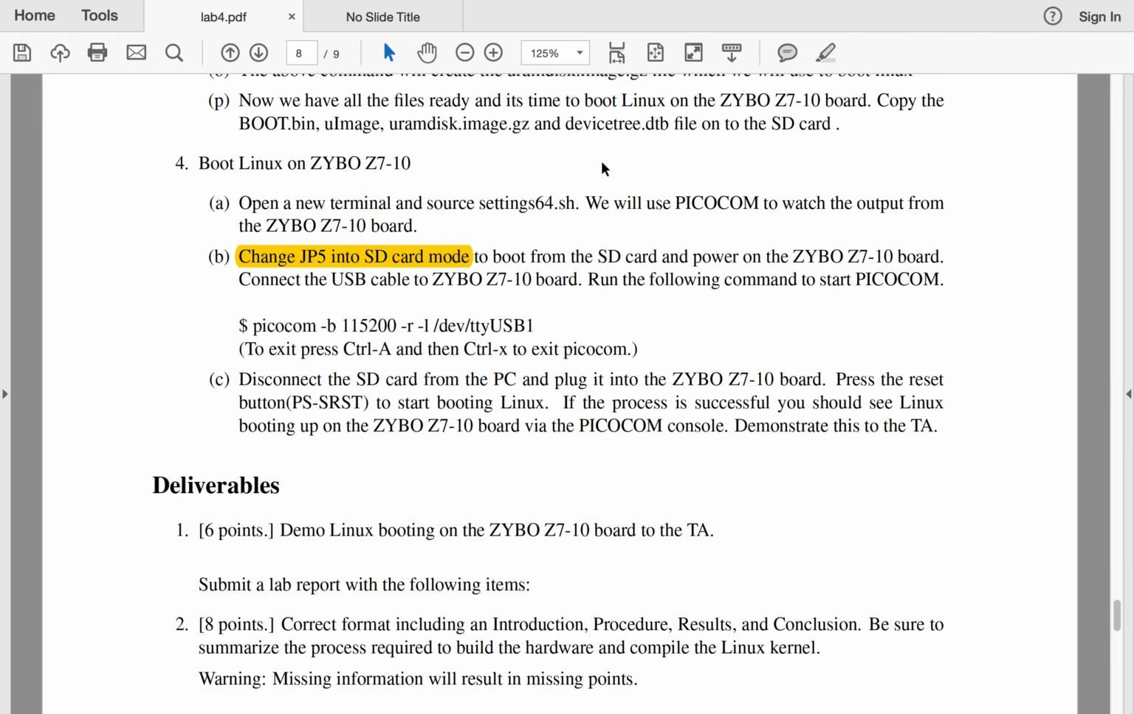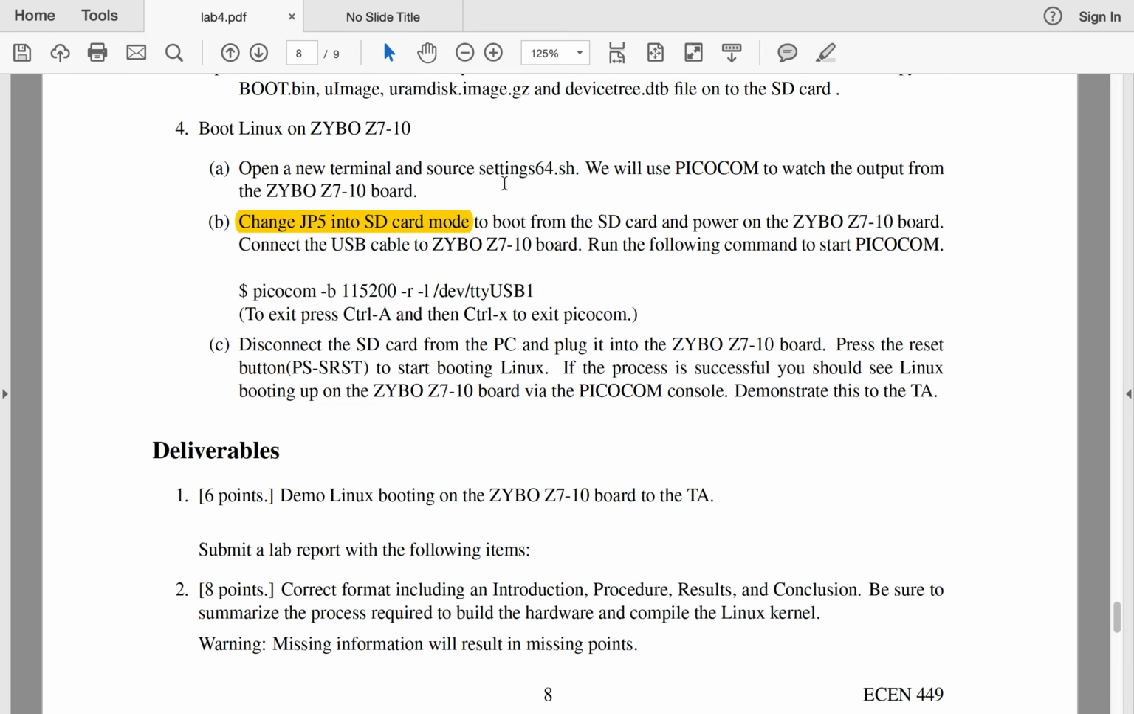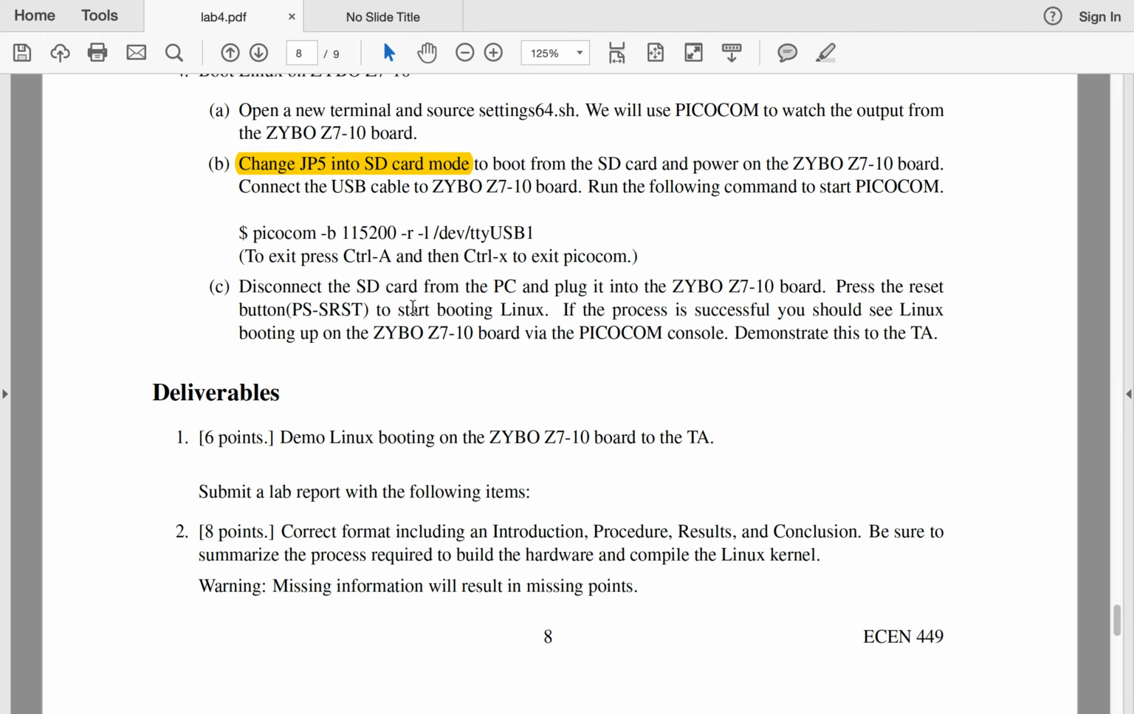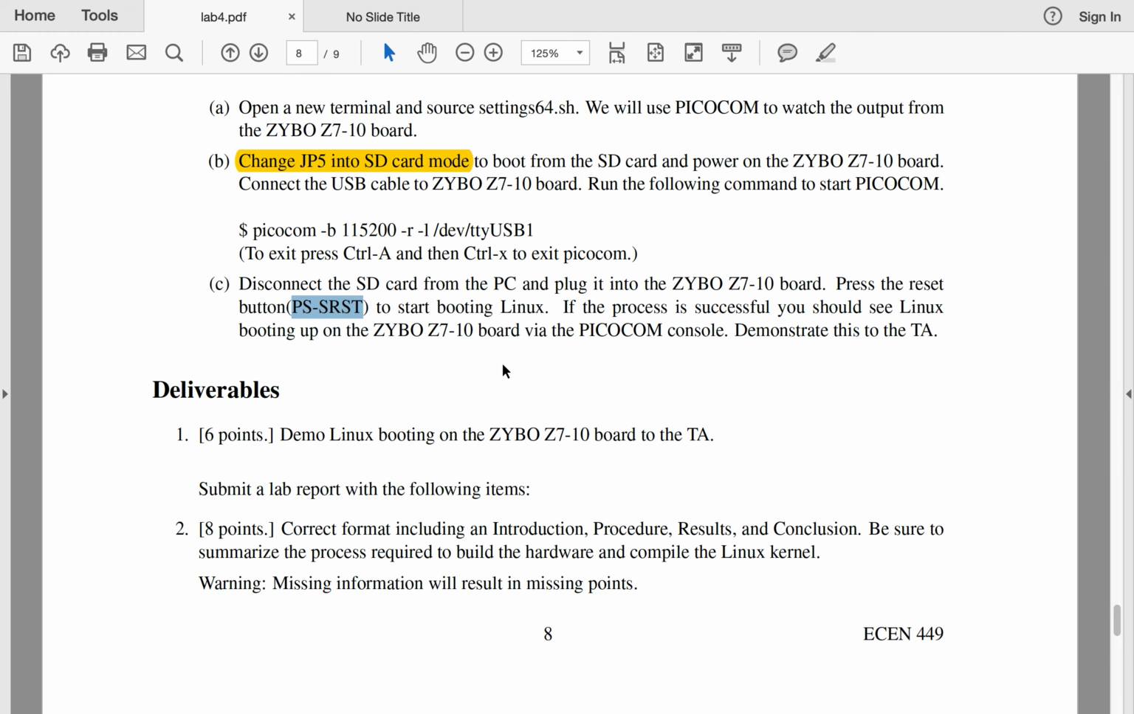Okay, after we've generated all 4 files, we copy and paste the files onto the SD card. At the same time, we also use this picocom to see the output of the Linux booting. And please make sure the jumper is on SD card mode. After you press this reset button, you should see the boot sequence, which is being output from the board.